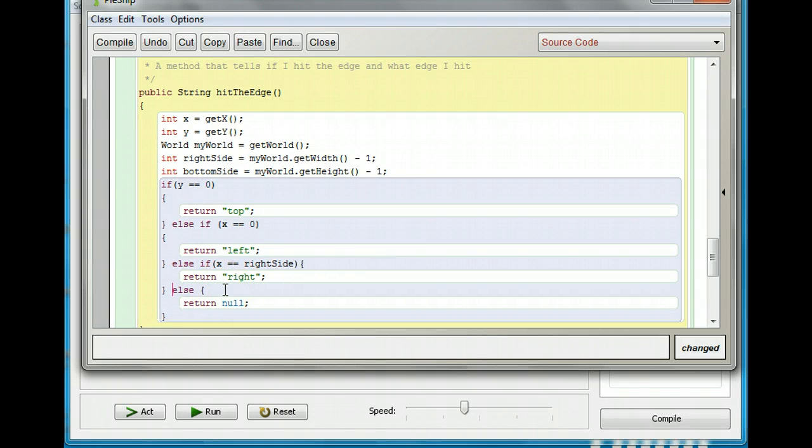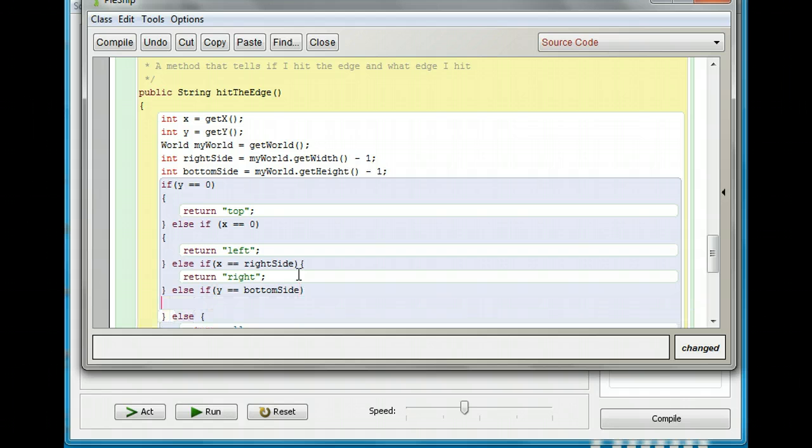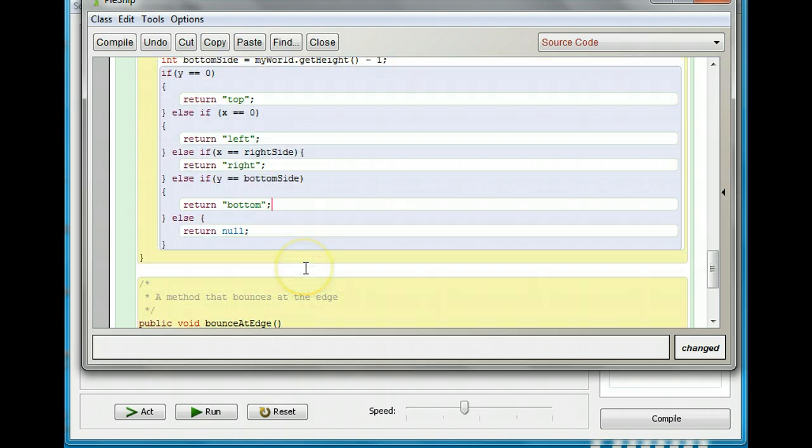Now I'm going to go down here, and I'm going to add one more else statement after this. So I'm going to do a close curly bracket, else if y equals bottom side, and then close parentheses, open curly bracket, and we will return bottom. So add that in, else if y equals bottom side, return bottom. So now we're returning whatever side we've hit.